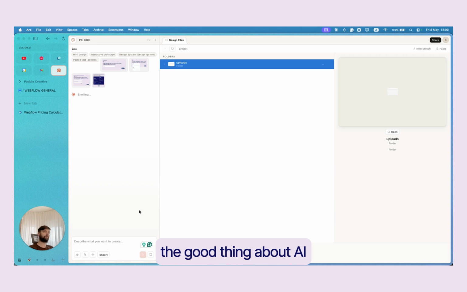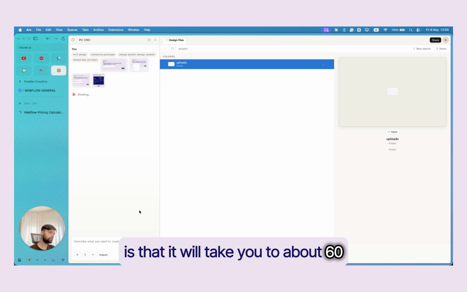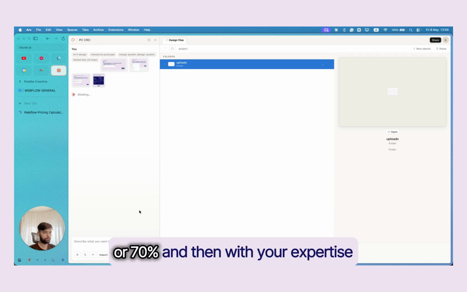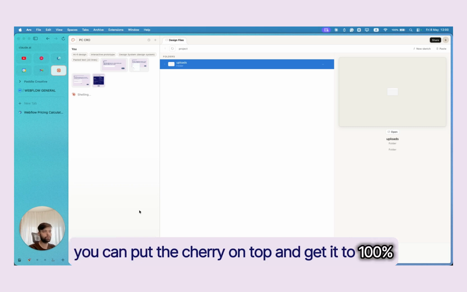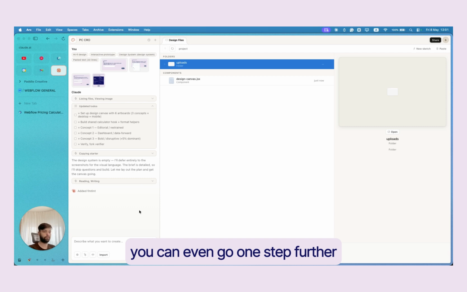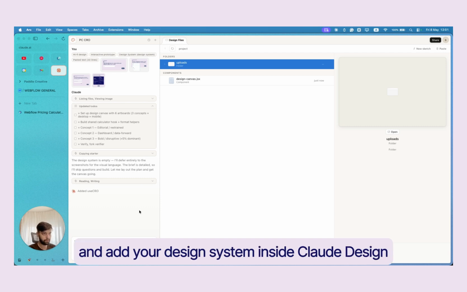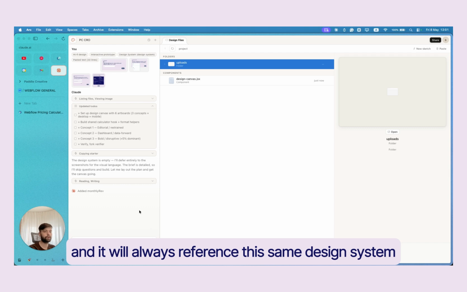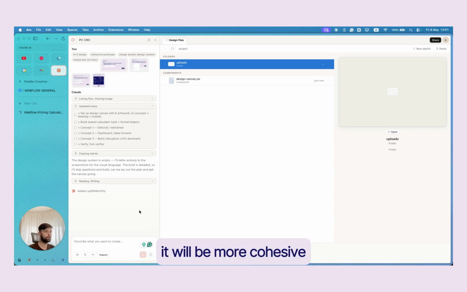The good thing about AIs is that it will take you to about 60 or 70%, and then with your expertise you can put the cherry on top and get it to 100%. You can even go one step further and add your design system inside Claude Design, and it will always reference this same design system, and it will be more cohesive.